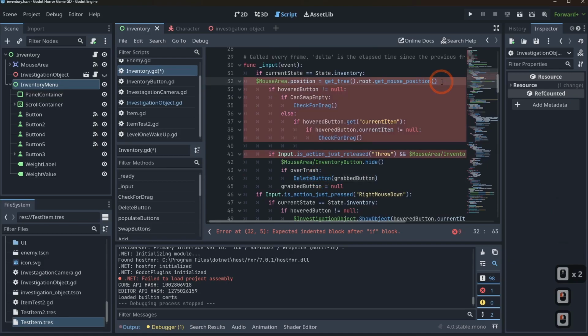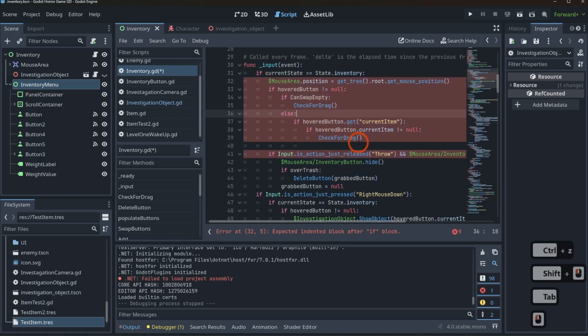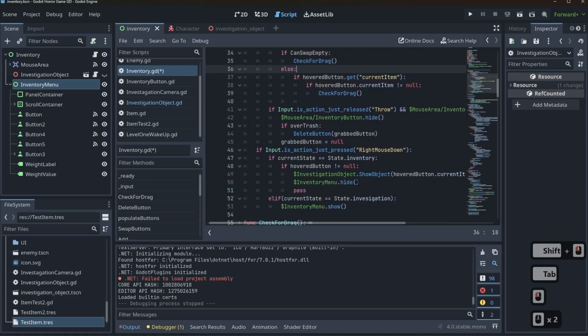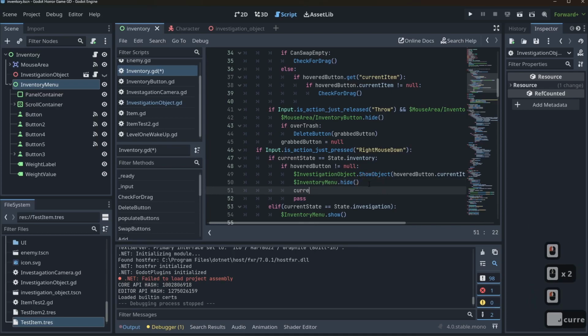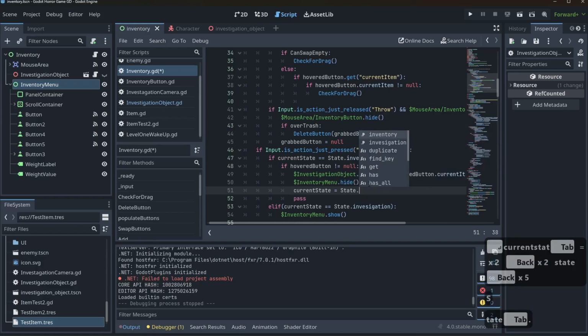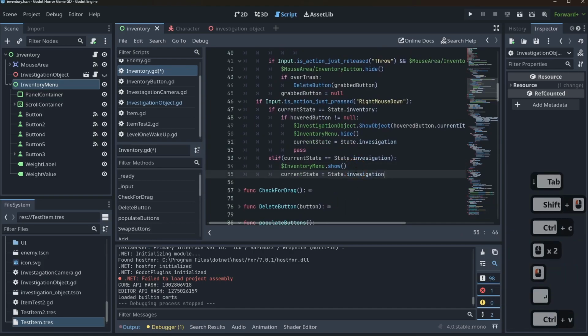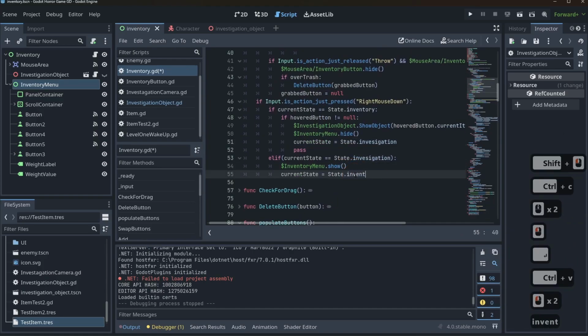Providing I didn't break everything. Let me see. I missed one. Tab. There we go. And that'll keep our stuff a bit more organized. And then we can come in here and just say current state is equal to state.investigation. And then we can do the same thing down here. So current state is equal to state.inventory.